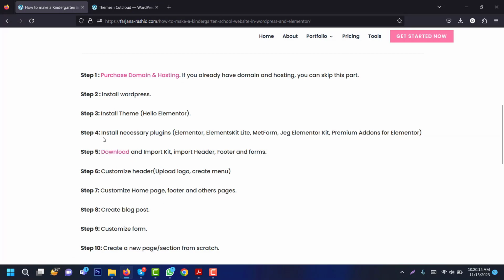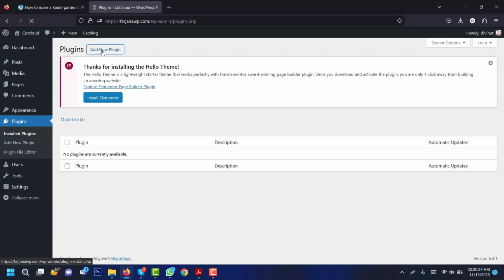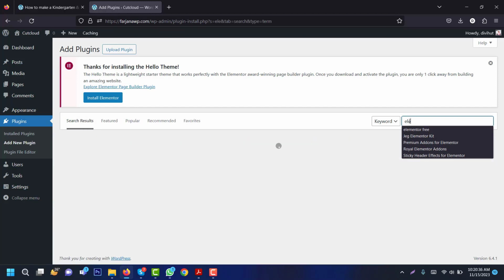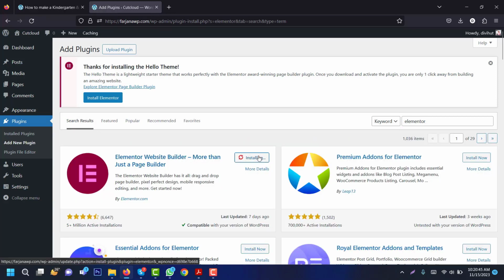So as per step 3, install necessary plugins, so we need to install all of these plugins. So I'm going to install all one by one. First of all the Elementor. So going to plugins and going to add new. Here is the Elementor. I'm searching for Elementor. This is the Elementor plugin. I'm going to install this one.